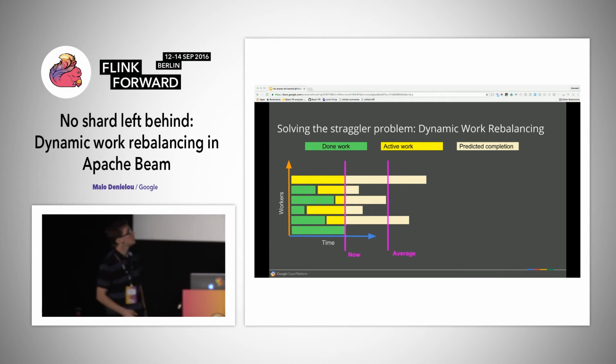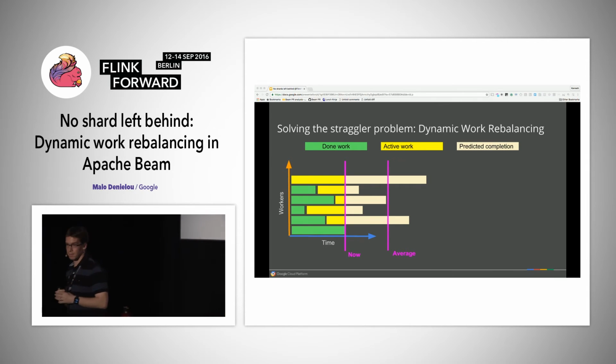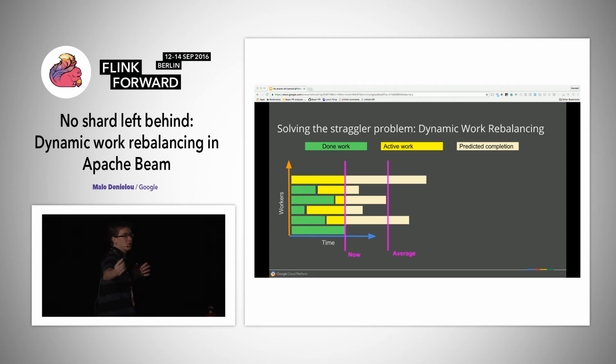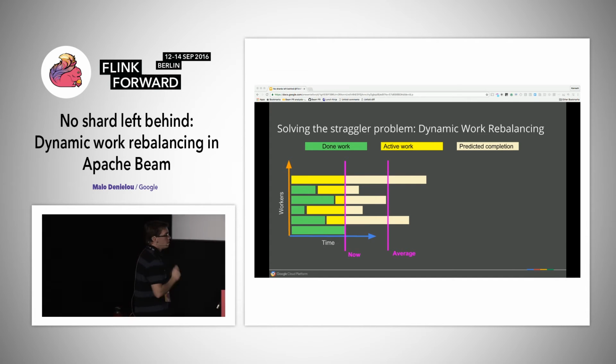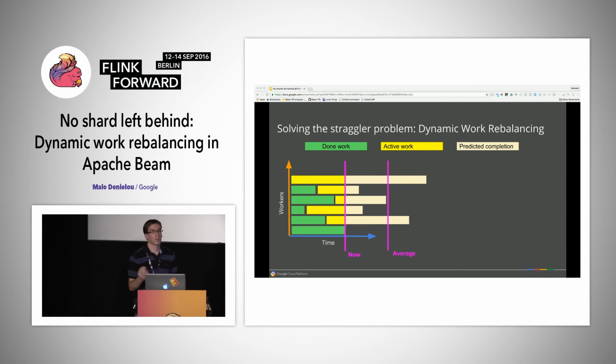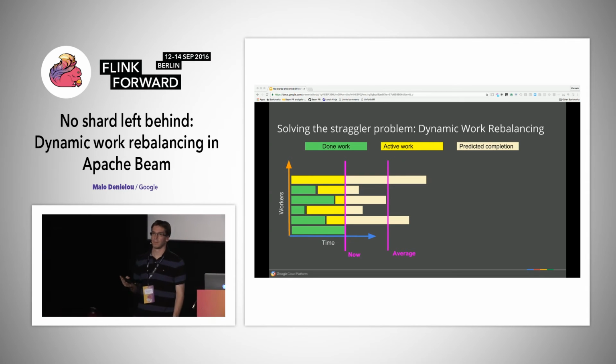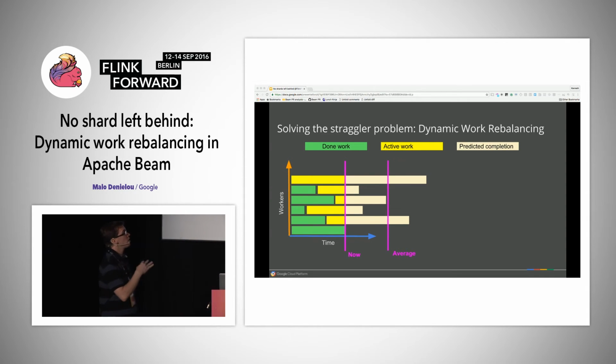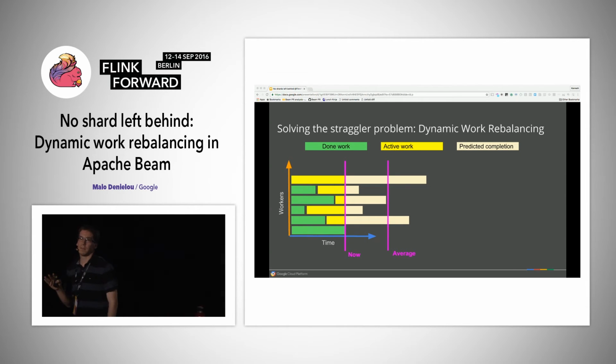And in faded yellow, I put the estimated remaining time for that task. So that's the kind of prediction of completion for that particular task. As of now, you have 1 worker that is about to become idle, and the other workers are still busy working on something. But idleness is bad, right? Because it's a waste of money.